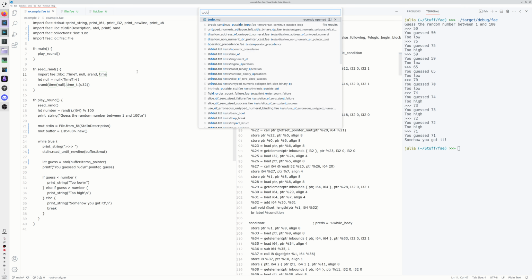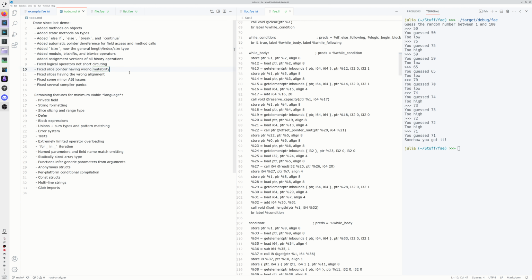Wow. So let's talk about remaining features for a minimum viable language, because there's a difference between the language and the toolchain. Minimum viable toolchain also needs a formatter and a pretty minimal language server in order to be a minimal toolchain. This is not that. This is what features need to be in the language. This does not include things that are poorly defined right now. Kind of, but we need private fields, string formatting, slice slicing, and range types. That is where you can take a slice and take a subslice of it.